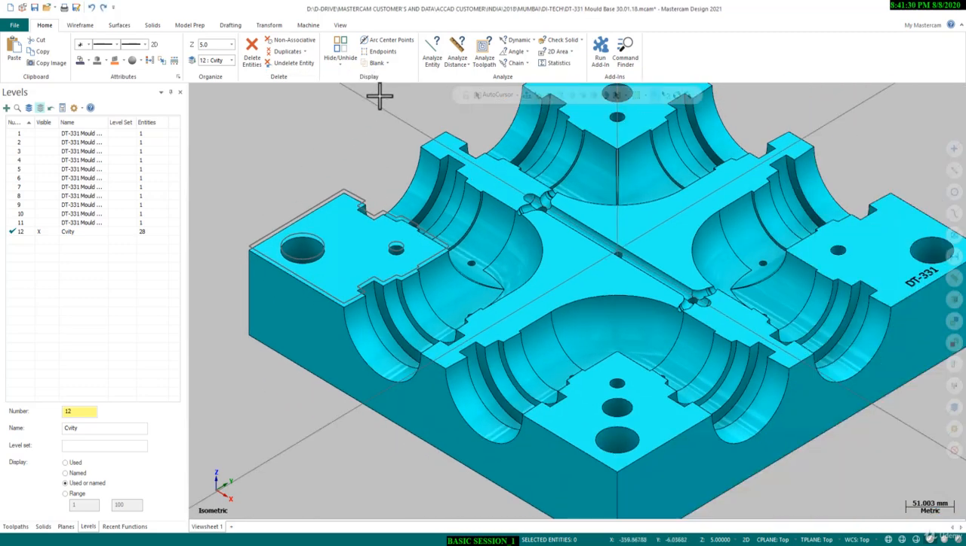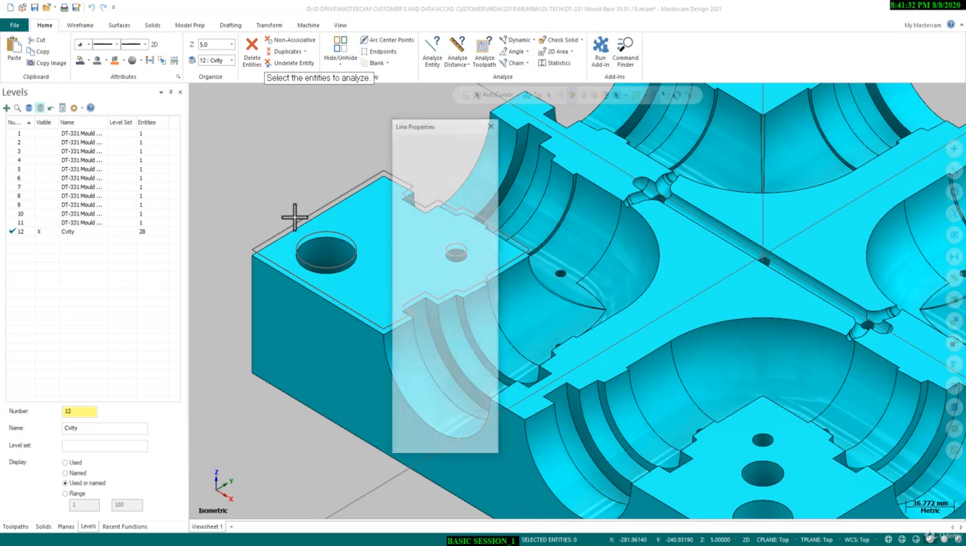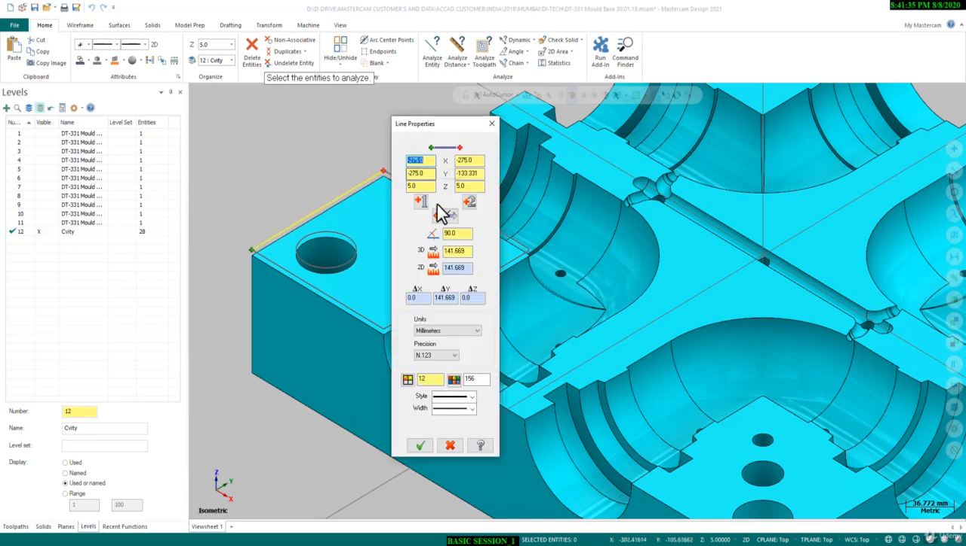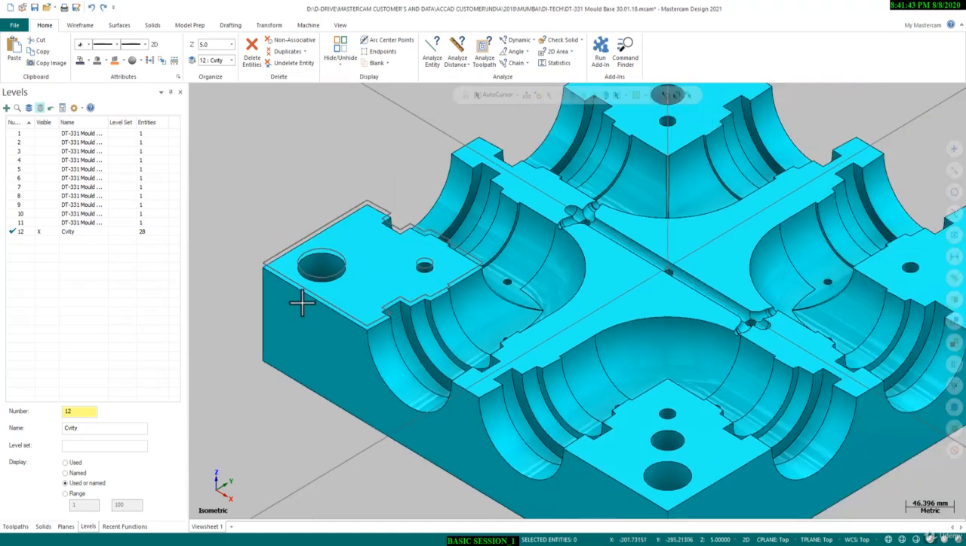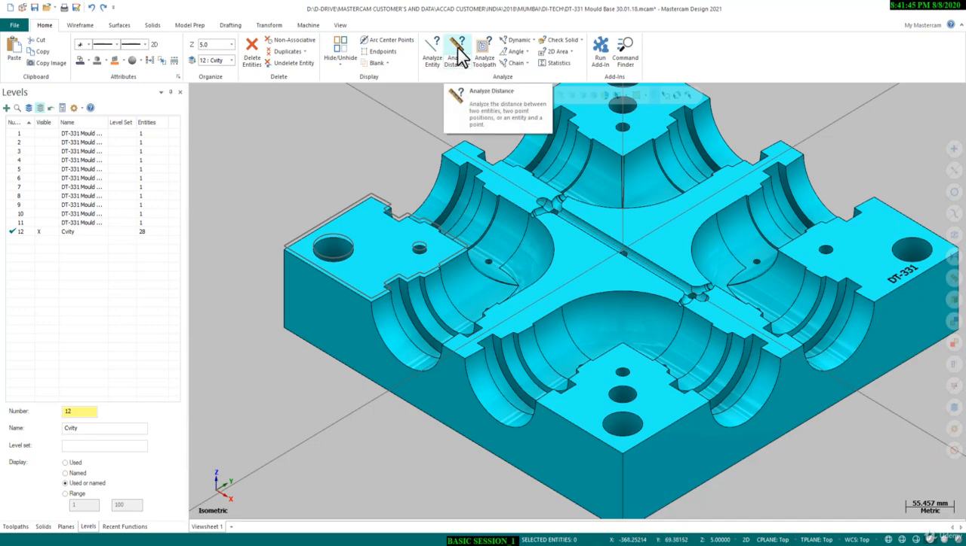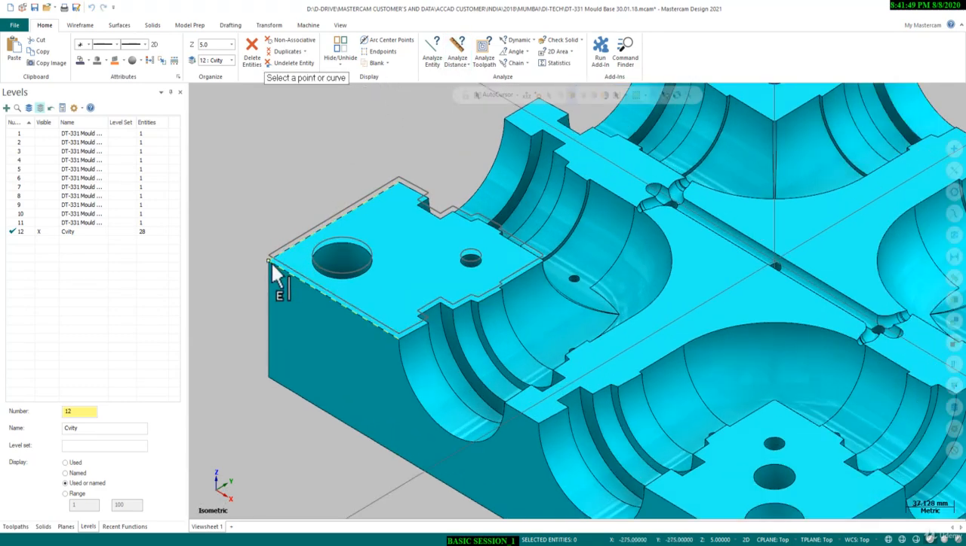If you have to check the length of this line, you can also check that line length. You can see this is the length, 141.669. This is the length of that line. Okay, so the next option you will get is analyze distance. Suppose you have to analyze the distance from this point to this point.